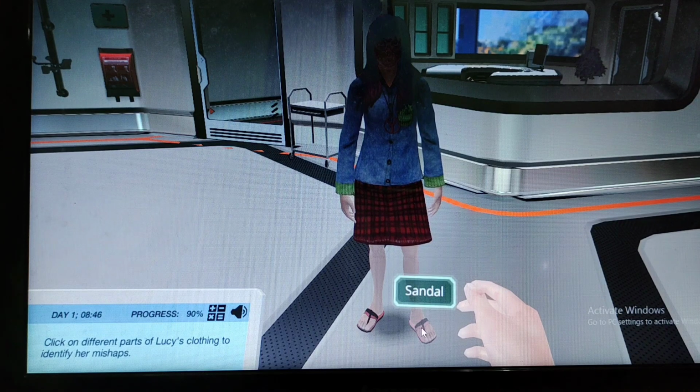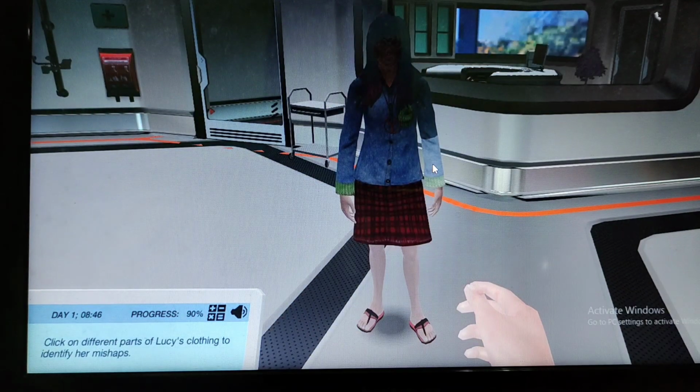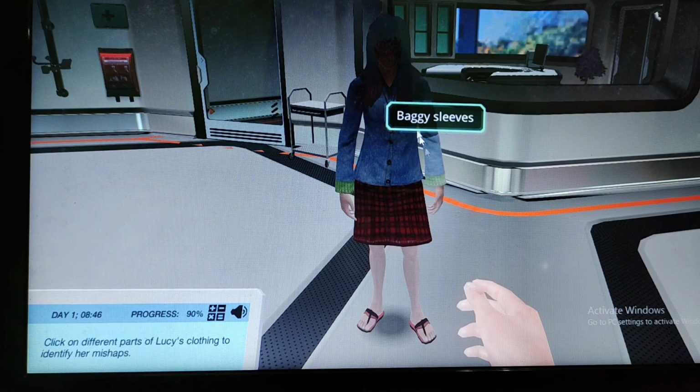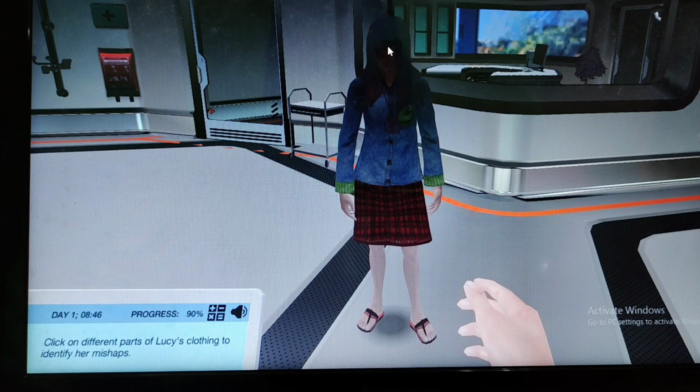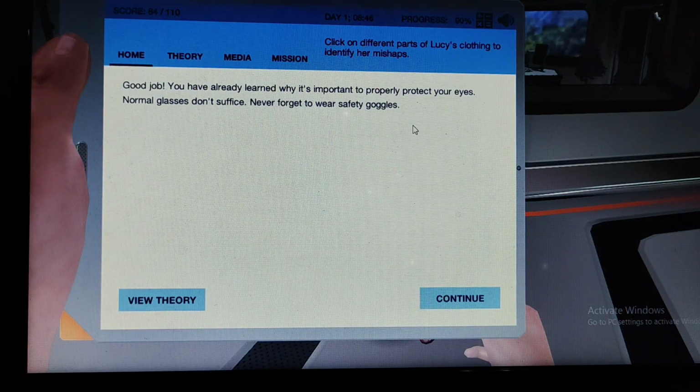Exactly. Toes should be covered to protect from falling objects as well as chemical spills. Good job. You have already learned why it's important to properly protect your eyes. Normal glasses don't suffice. Never forget to wear safety goggles.